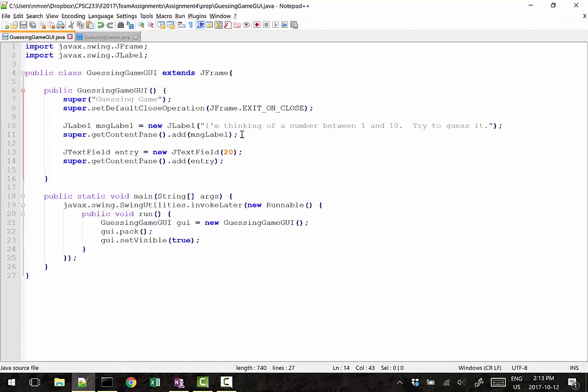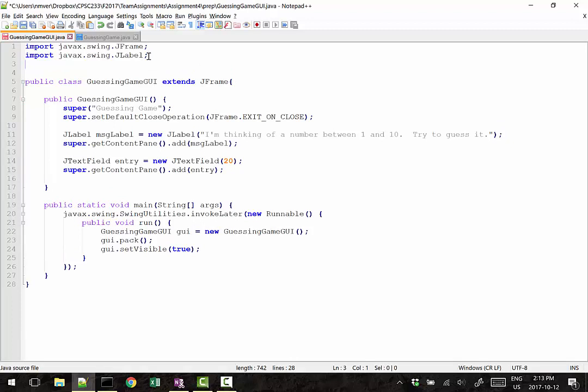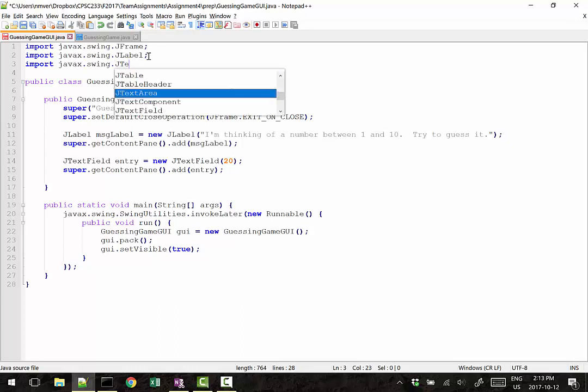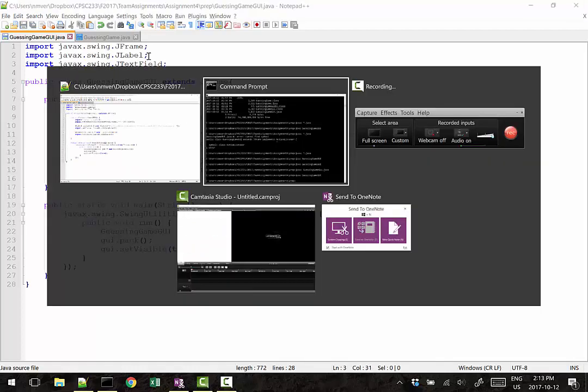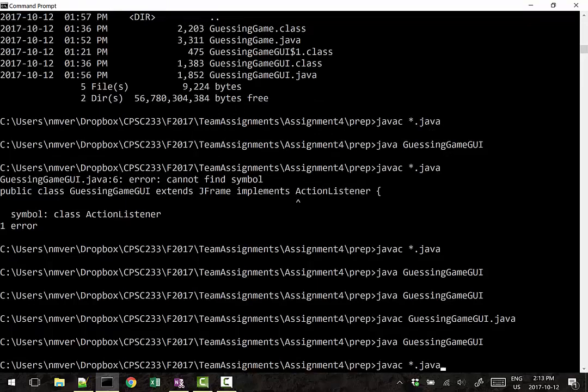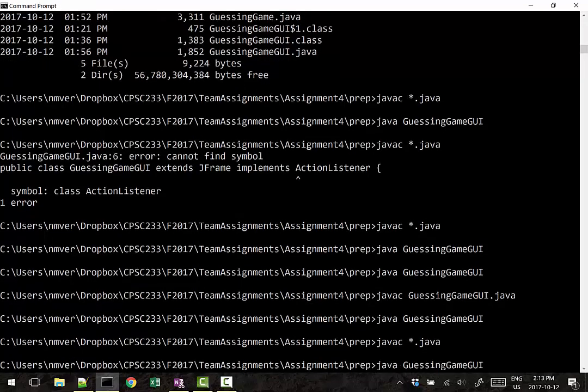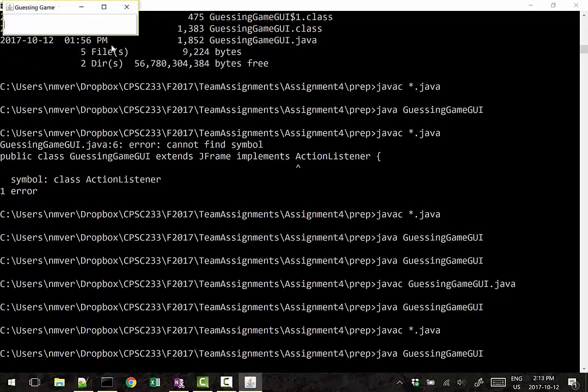So I created the text field. The other thing I need to do is import it. The package that has a lot of the GUI components for Swing is javax.swing, and then a whole slew of classes. Right now I'm working with the text field, so I'll import that class as well. Compile this again and run it. Now what you see here is that the label has been replaced by the text box.